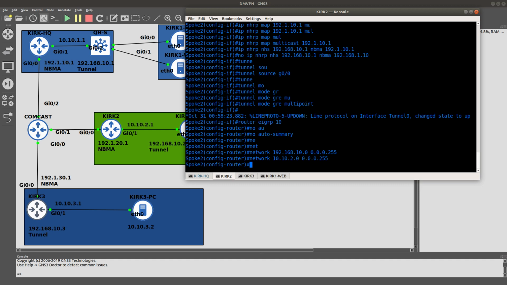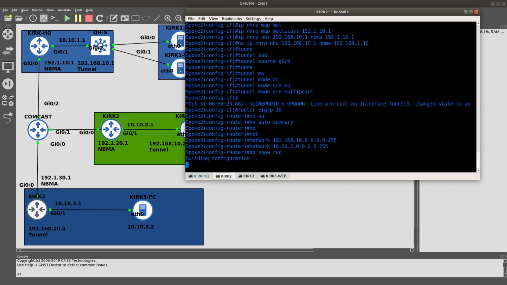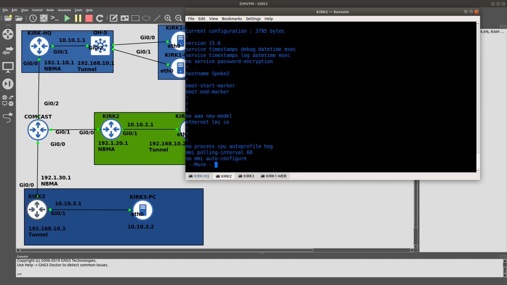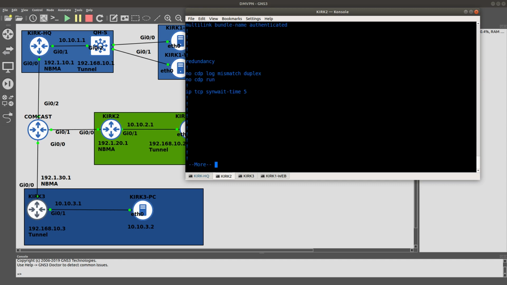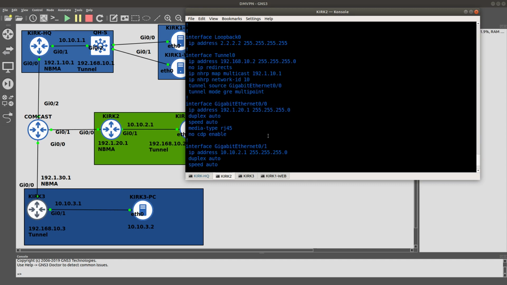Good. I have not seen that EIGRP has formed a neighbor relationship. So something's going on. Let me see, did I miss anything? Let's go ahead and do show run. Let's see if I missed something from the interface configuration. IP address, good.